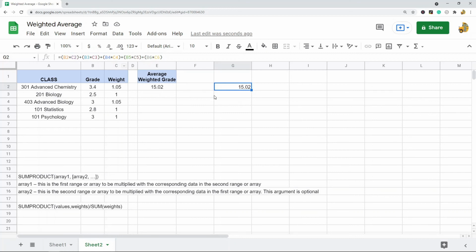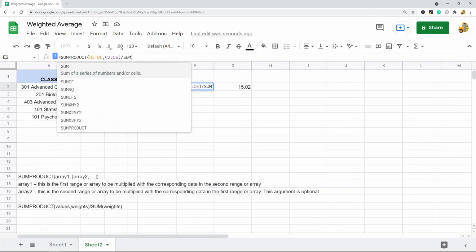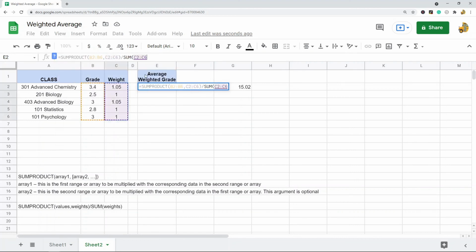So you can begin to see how this could be used to calculate the weighted average. The formula we would use is we would just have to add on dividing by the sum of the weights. So it's SUMPRODUCT, and then you need to divide by the sum of the weights. So I'll put that range in there, and then that is going to be my average weighted grade with this example data. So SUMPRODUCT, my grades, my weights, divided by the sum of my weights.